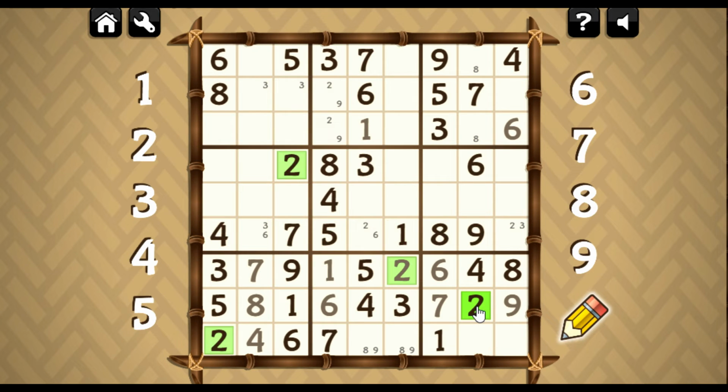We have 1, we have 2, we don't have 3, we have 4, we don't have 5, 6, 7, 8, 9 are here. So 3 and 5 have to come here. So we'll note down with pencil 3 and 5. In this box also we have 3 and 5. Okay.